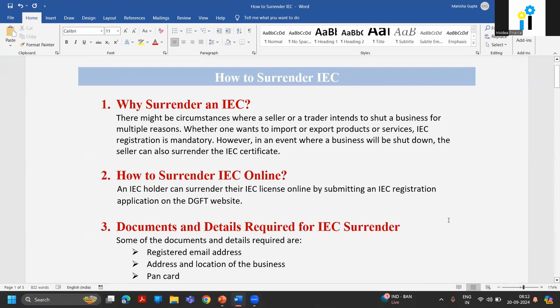So why surrender an IEC, the Import and Export Code? There are some circumstances where a seller or trader wants to shut down their business for multiple reasons. Whether one wants to import and export products or services, IEC registration is mandatory. However, in the event that the business is shut down, the seller should also surrender the IEC certificate. There are a lot of circumstances in which a business may be shut down.